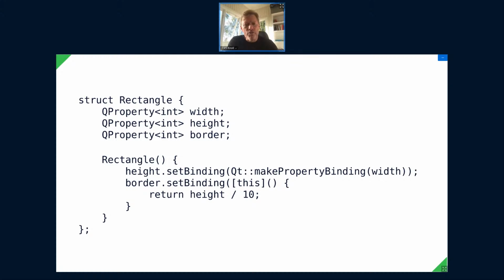In Qt6, you can do the same thing in C++. And the code is rather similar. So we have a rectangle as a struct with 3 properties: width, height, and border. And then in the constructor, you can set up your bindings, where you bind the width to the height and the border to 10% of the height.